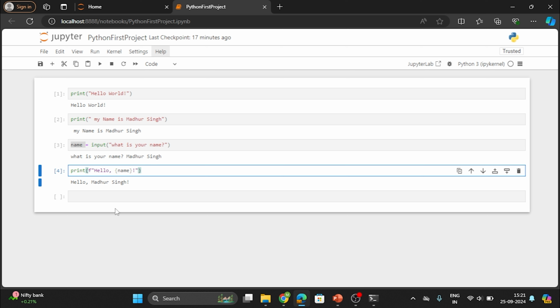So here we have introduced two new concepts, variable and user inputs. Okay, so now you can run it again, run the cell again by clicking the run button or pressing shift plus enter.